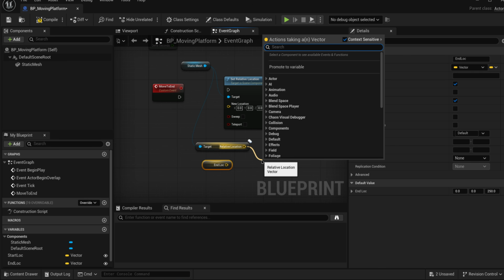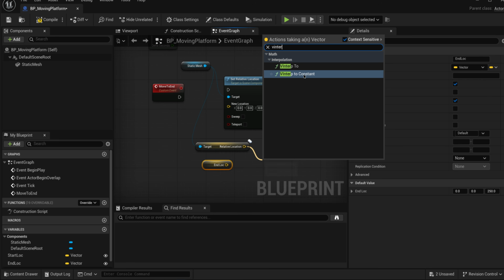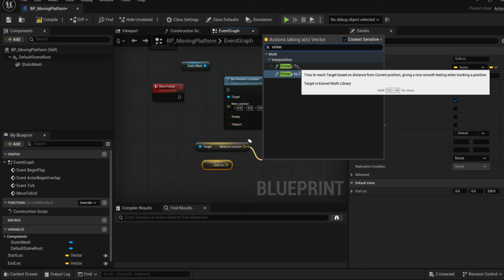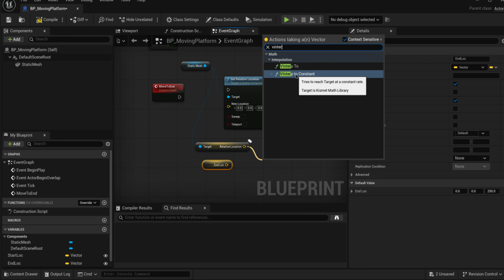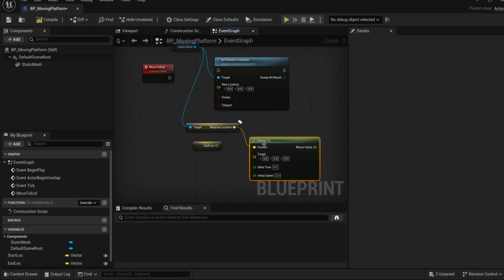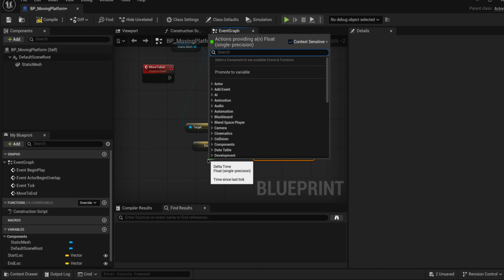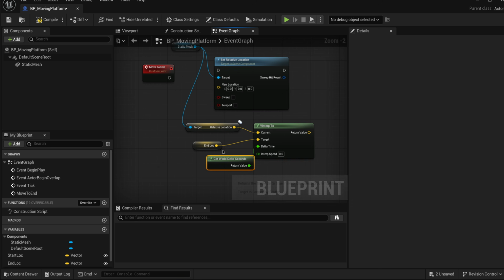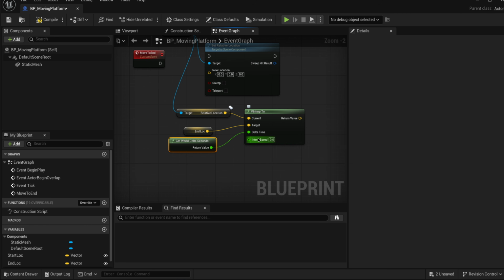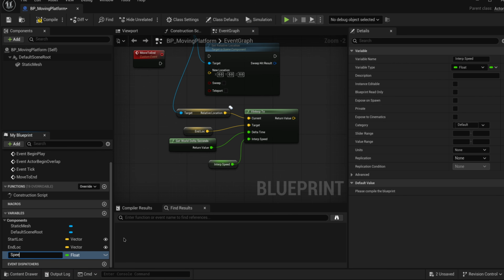So we can just real easy v-interp to either v-interp to is fine, that will make it a little bit more gradual, or v-interp to constant, which will make it a lot more linear. V-interp to just makes it feel a bit better. And that gives us in our current, our target, the delta time, which we can either take in as a parameter from here, or we can just get world delta seconds as the input for here, and then the interpolation speed, which is going to be our promote to variable, and we'll just call that speed.